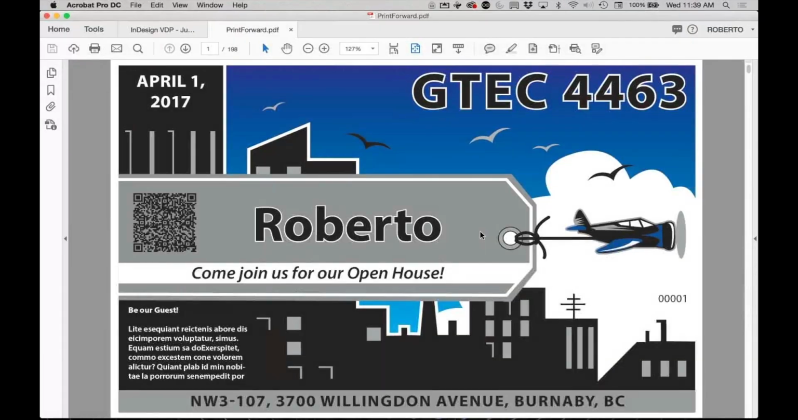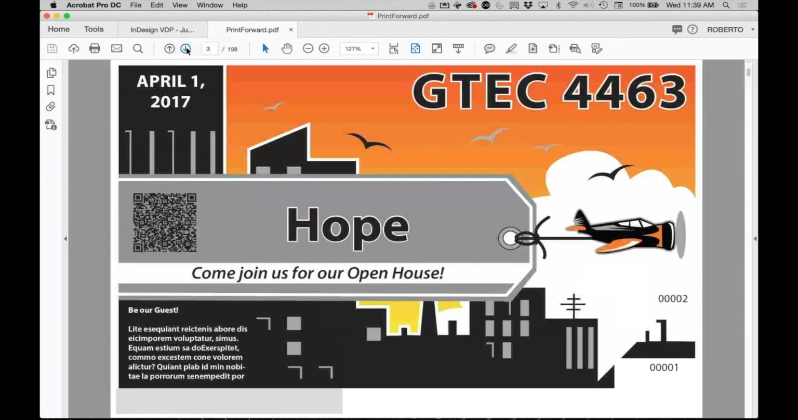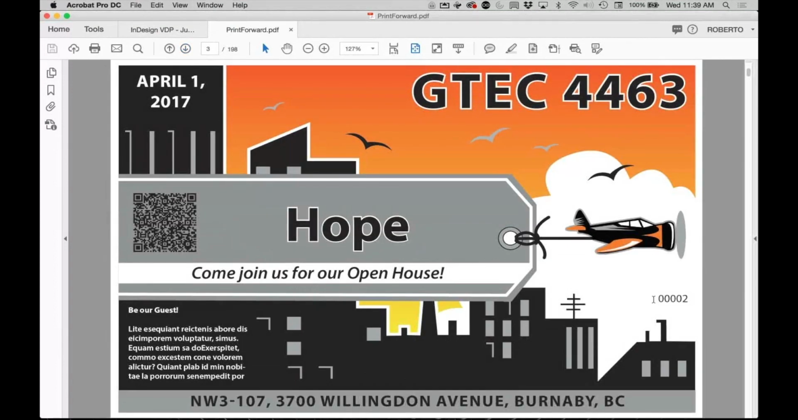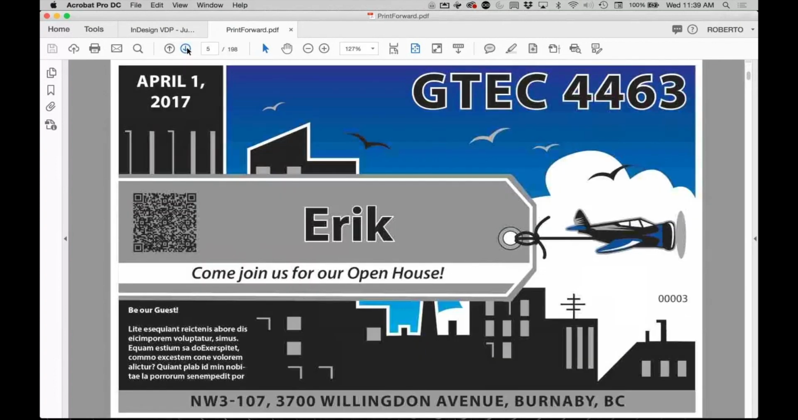I'm going to click OK, and here's my finished product. And you can see there's 198. There's 99 records times 2 for a two-sided document. And as I scroll through, all the information is correct. My spill code or my number sequence is following along, and I have a good file.